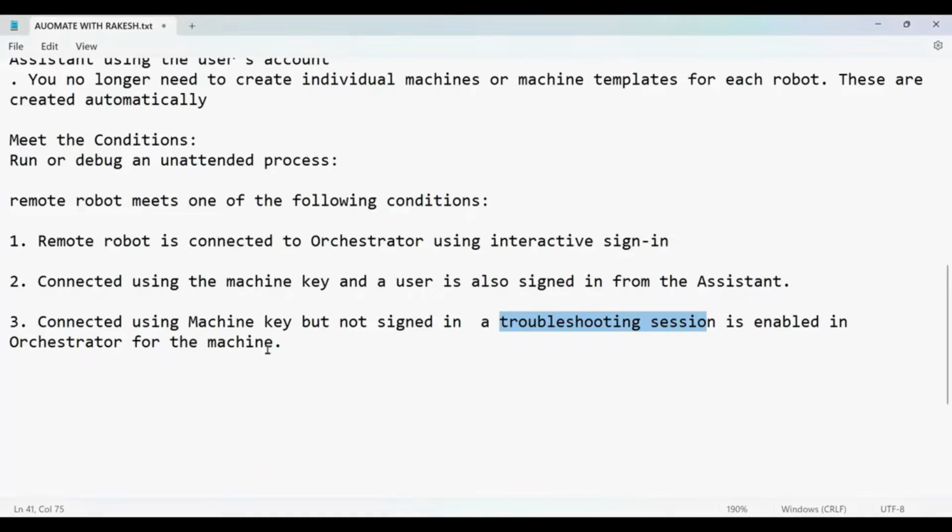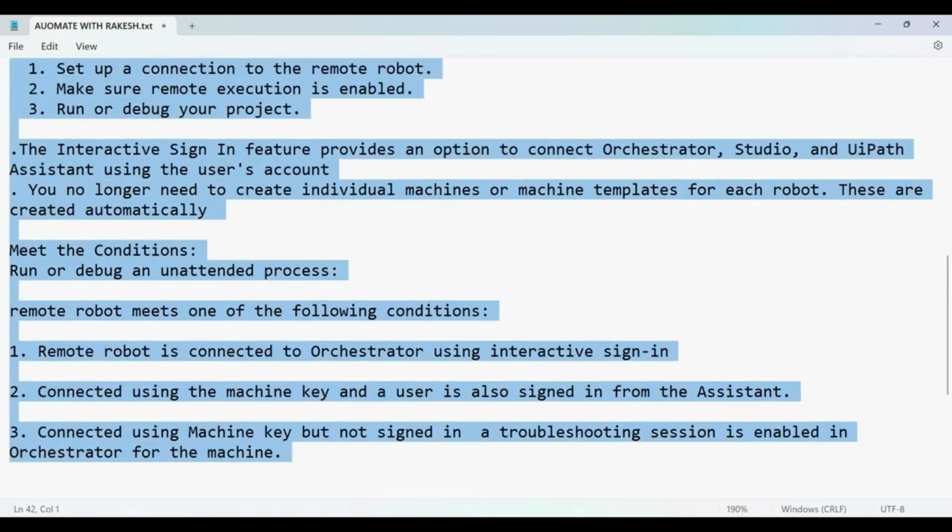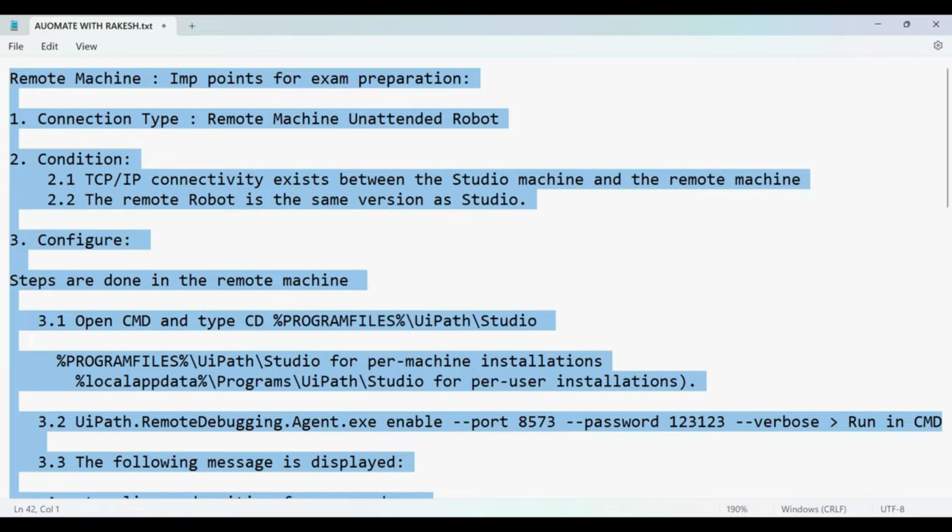And here are the important points, where the very first important point is that any of these should be true: the remote robot is connected to orchestrator using interactive sign-in, or else using machine key and signed in the assistant, or else using machine key but not signed in, but a troubleshooting session is enabled. So these are the three important points. I'll put all of this in the description of the video, which might help you to revise.